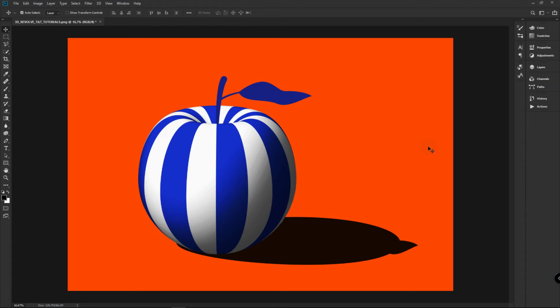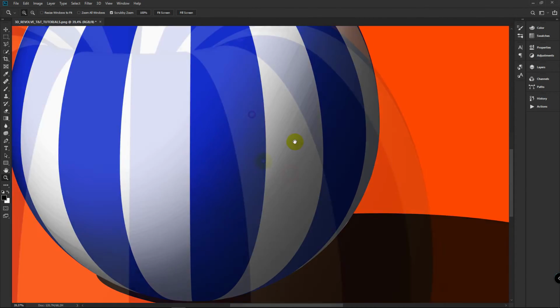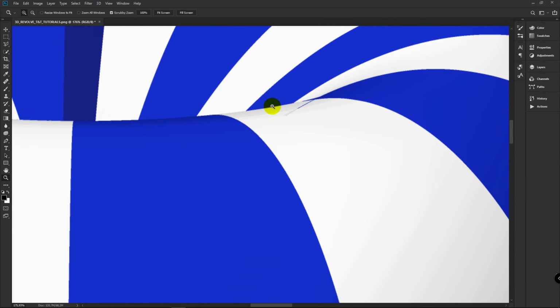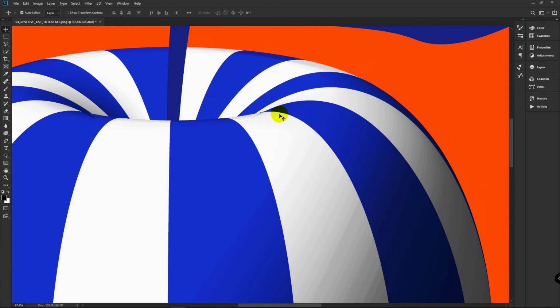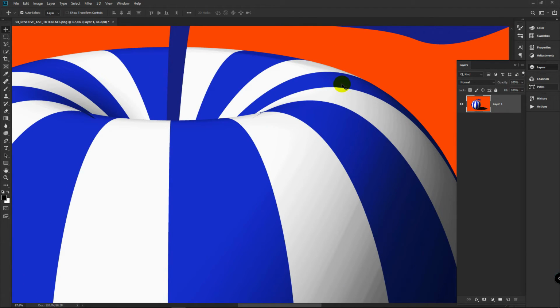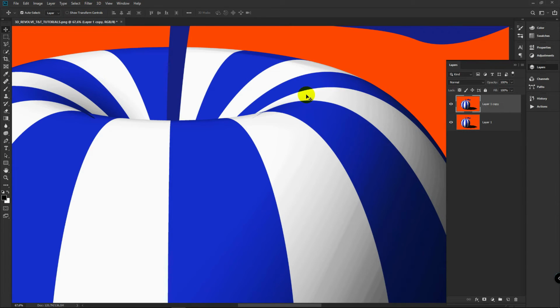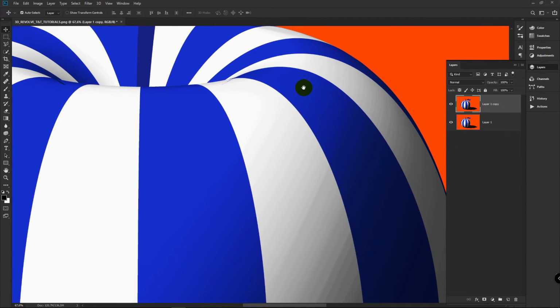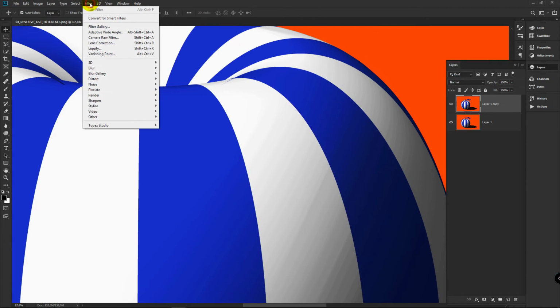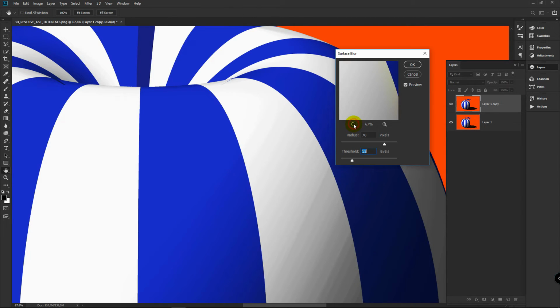So I opened this illustration in Photoshop, and let's fix all these moments. Quick and easy. First of all, let's duplicate this layer, press Ctrl plus J. Then you can try different combinations. I will show you them. First of all, let's click on Filter, Blur, Surface Blur. You can zoom out here and pick needed parts to view them.